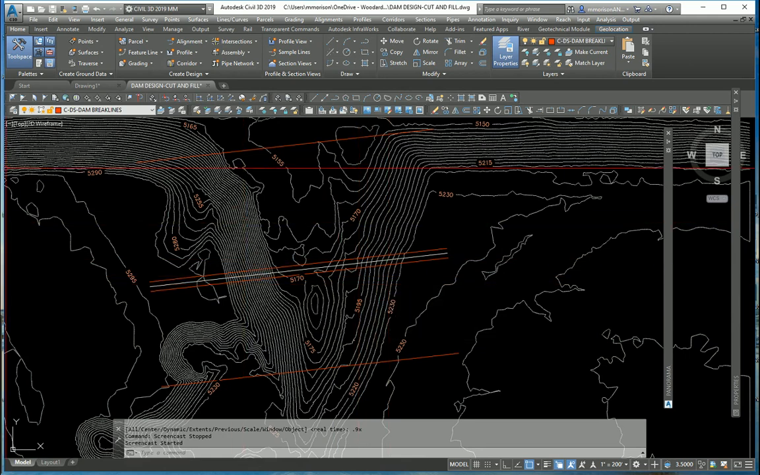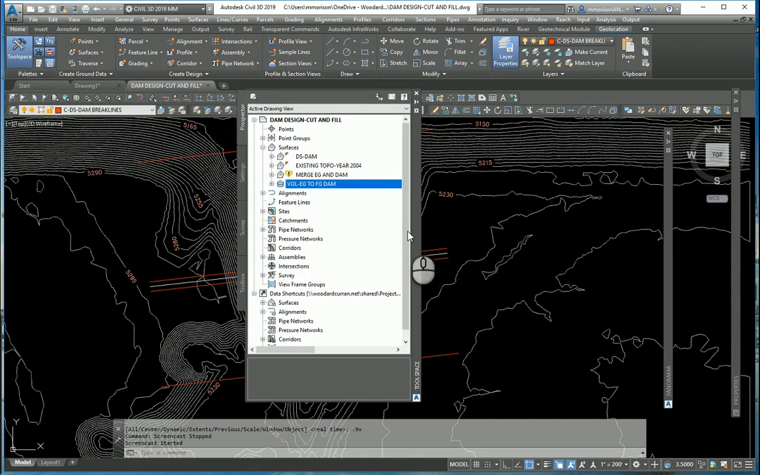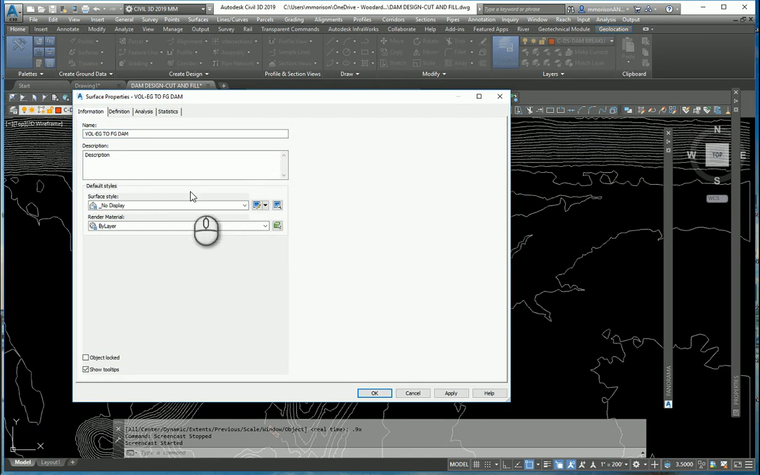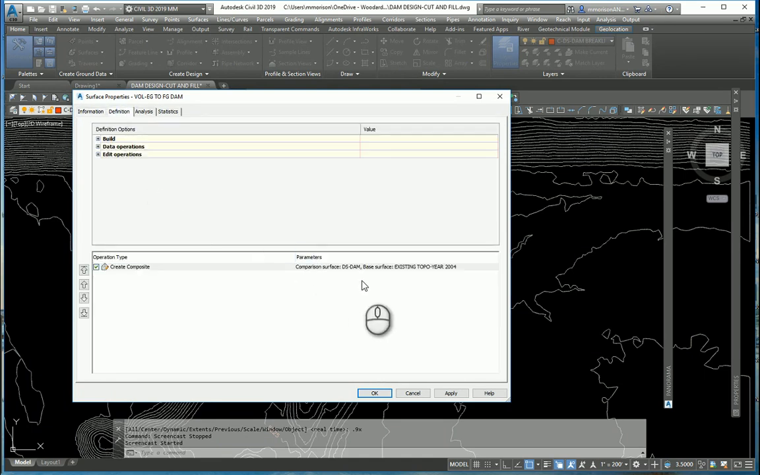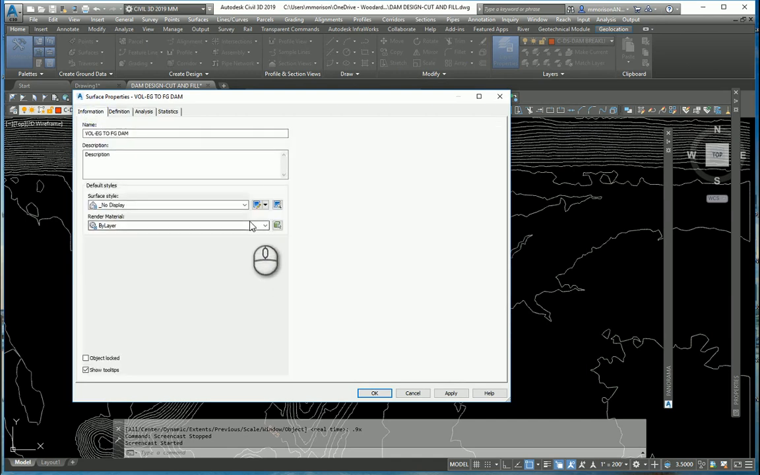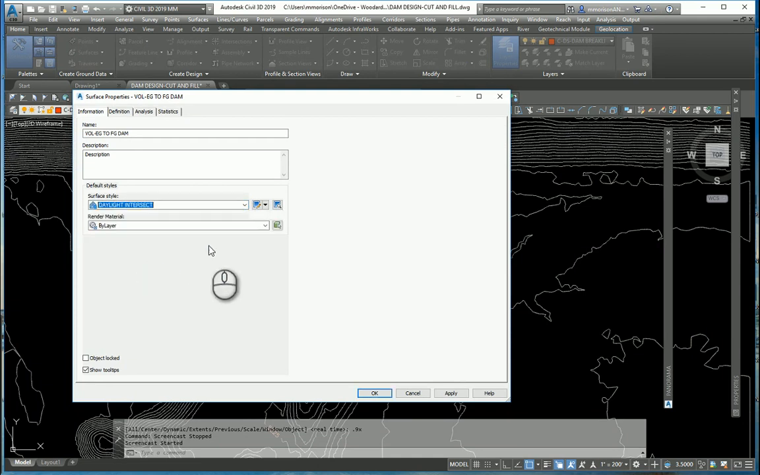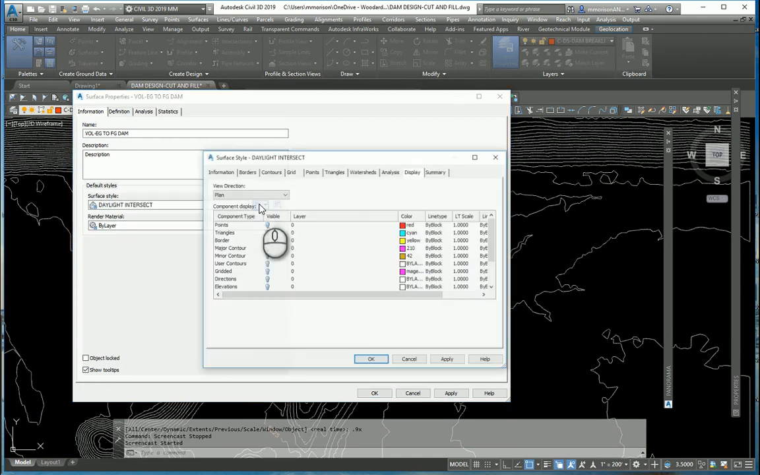What I'm going to show you is this volume surface that I created. It literally is just a volume surface with the two surfaces, existing and my design dam. I created that, and I've created a style called daylight intersect, and I will show you that. It's very simple.